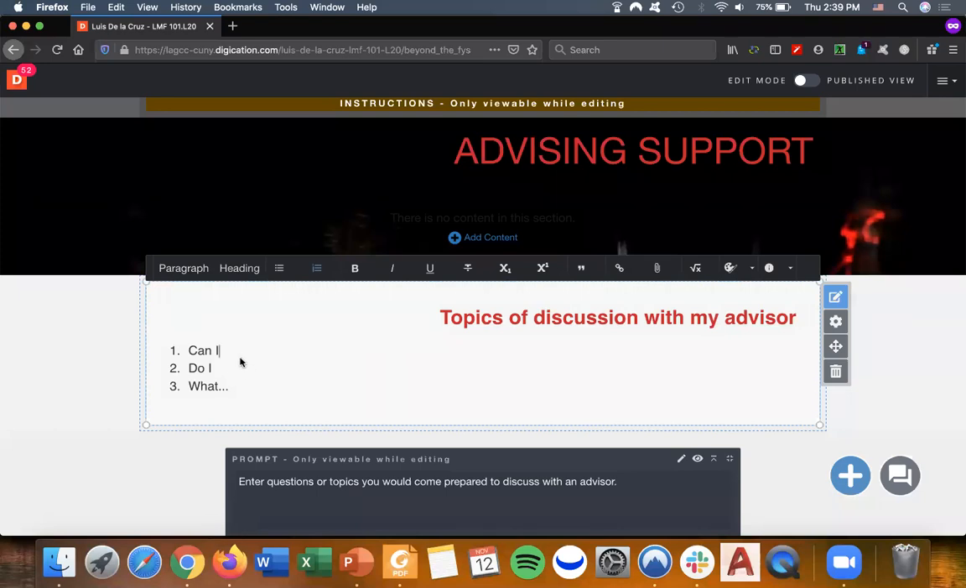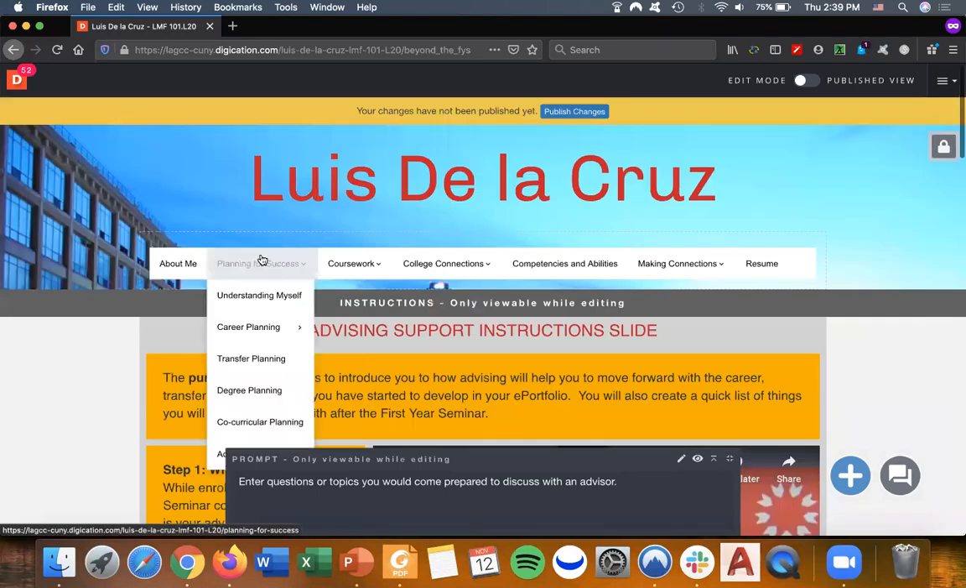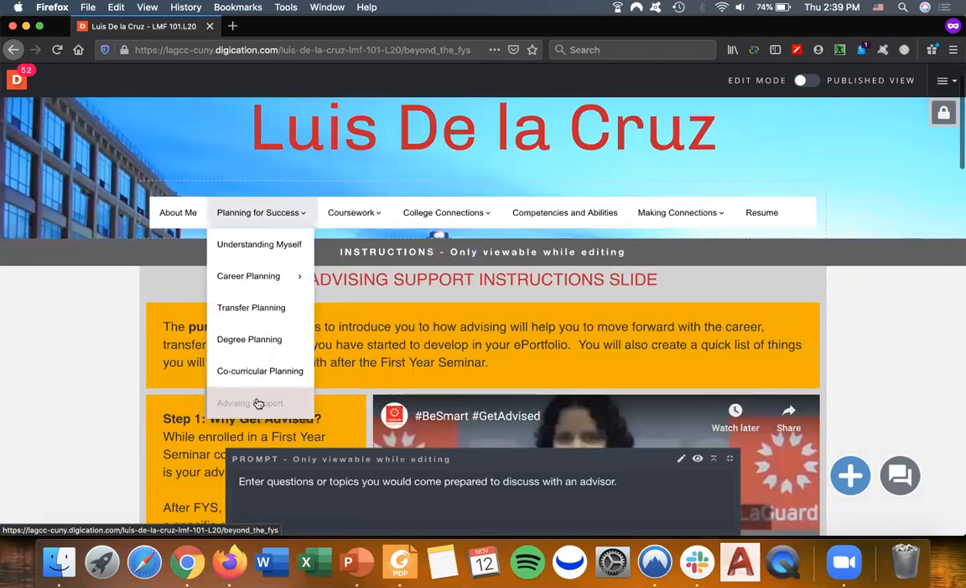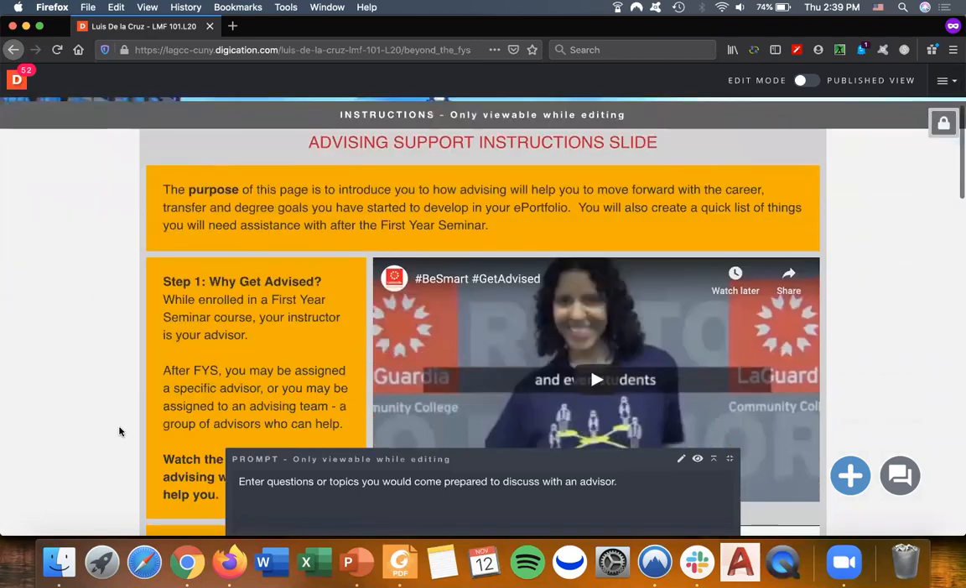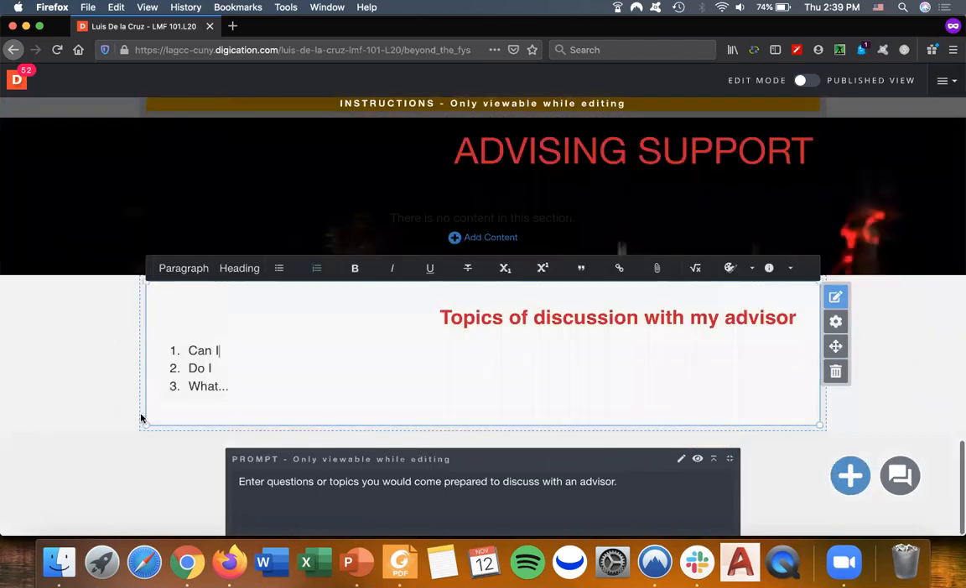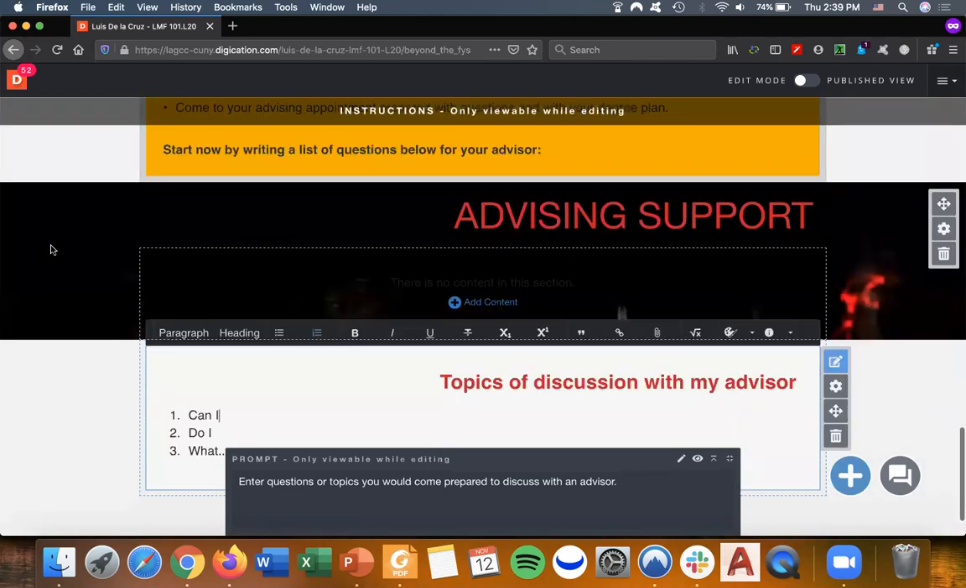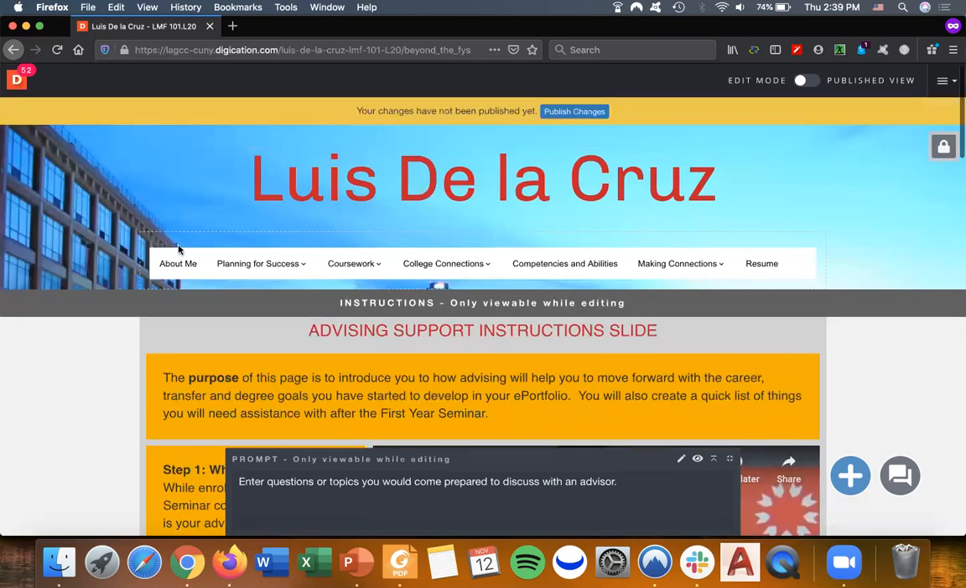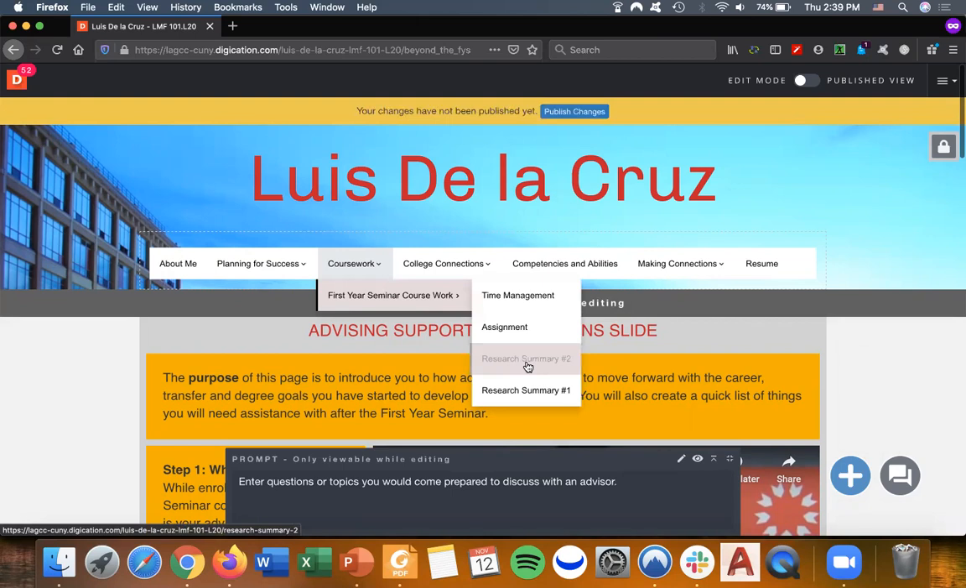Once you type those 3 questions in this box, in planning for success and then advising support, you see this page and you scroll down, you will need to type 3 questions over here. That's the first activity. So for the second activity, we are gonna create 3 more pages in this section.